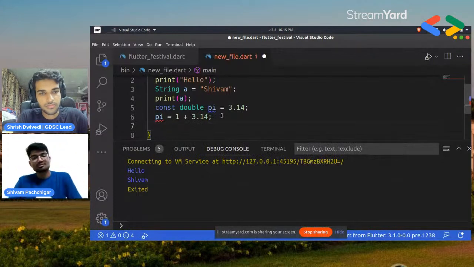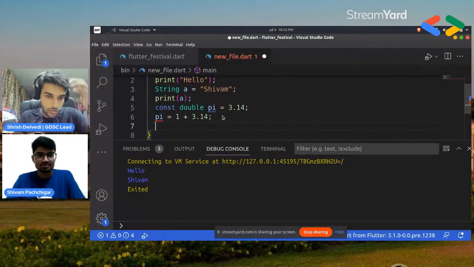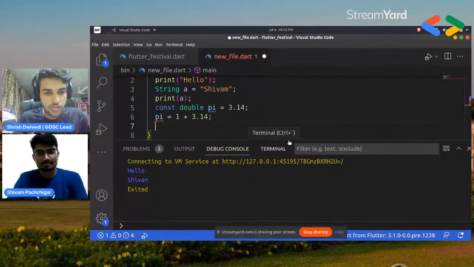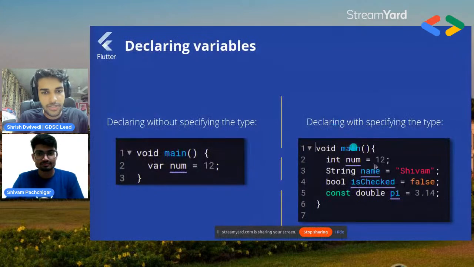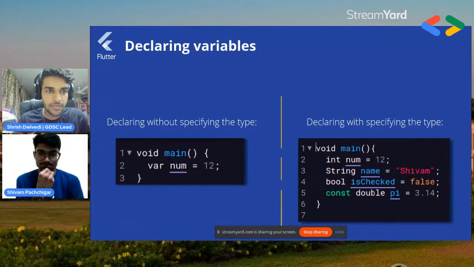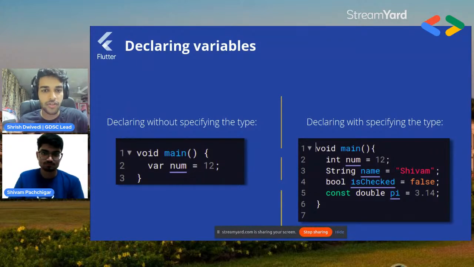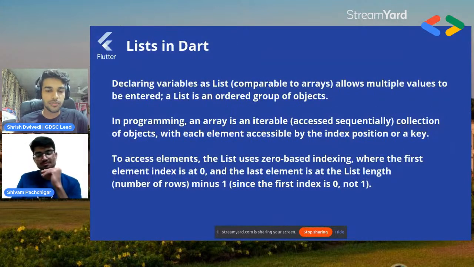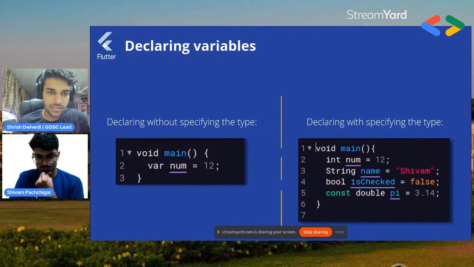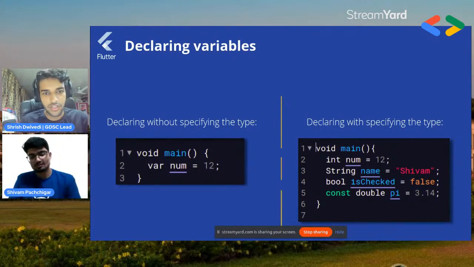Let me give a brief for those who don't know about the data types which you can use in Dart. For the number data type, there's int, double, num. For strings, there is the string data type. For boolean, you have bool. For lists, you have list, just like in Python. And for something like a dictionary in Python, there is map. Maps represent a set of values in key-value pairs. So these were some of the data types in Dart.